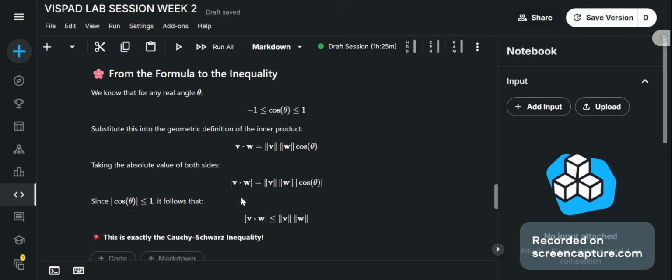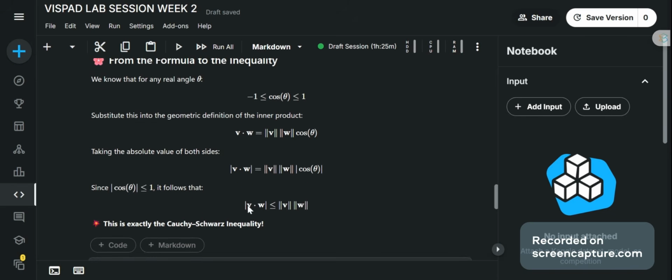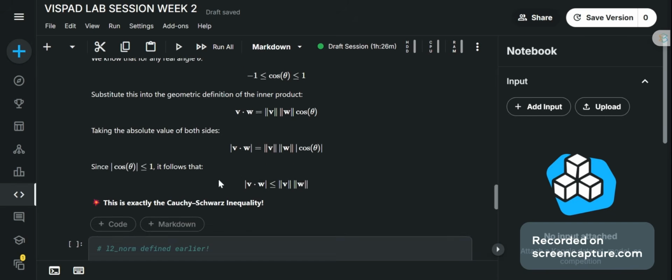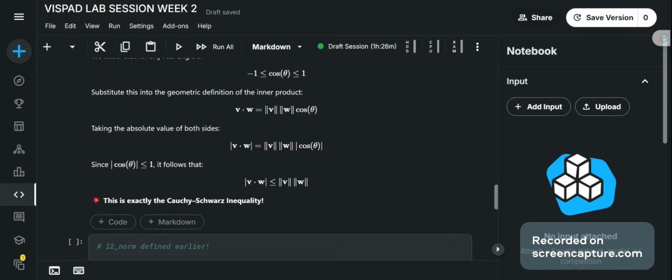So based on all those derivations, we arrive at this inequality: the absolute value of the dot product of two vectors is less than or equal to the product of the Euclidean norm of each of those vectors. And this is called the Cauchy-Schwarz inequality.